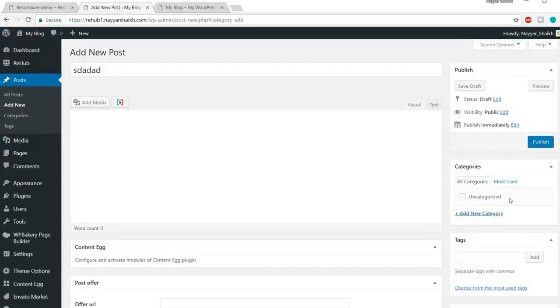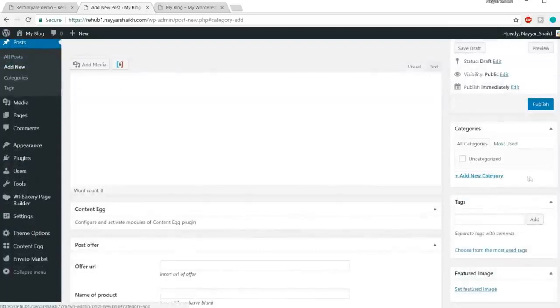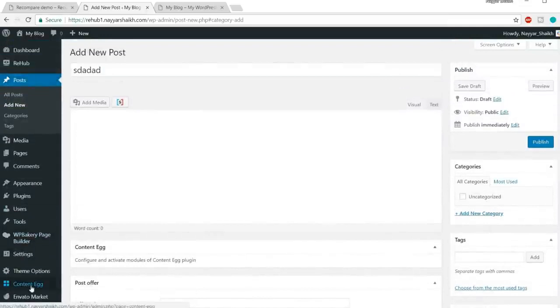I tried a lot, but I just failed. So there is only one solution to this one, and that is installing the demo site. Now that is not what I do, but here I have to do that because this is not working. There is something wrong with this. Whenever you install this Content Egg plugin, this is what happens. So to solve this thing, we'll have to do that.